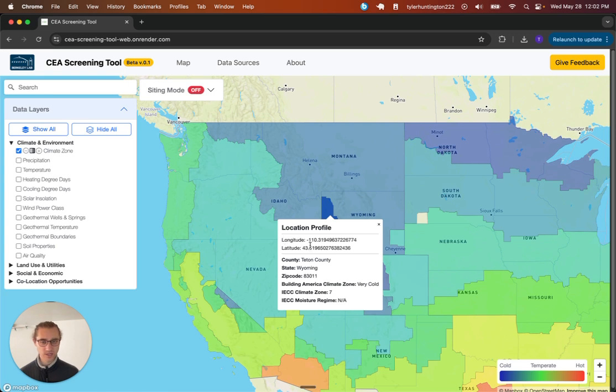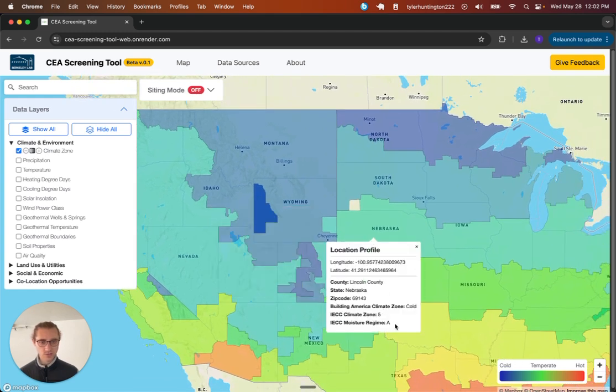First of all, the location that you clicked on in terms of its latitude and longitude coordinates, the county in which that location falls, the state, the zip code, and then these identifiers for the building climate zone based on the Building America climate zoning categories, as well as the IECC climate zone number code and the moisture regime. In this case, there's no moisture regime. If we clicked on another climate zone over here in Nebraska, the moisture regime would appear to be A.